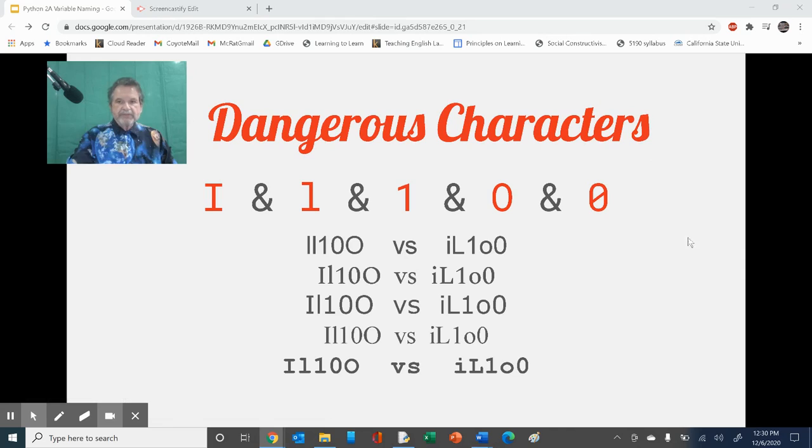Dangerous characters. This is true whether you are writing programs, doing essays, or reading serial numbers off of items. The English language has a few bugs in it itself. We use almost the same character for the capital letter I, the small letter L, and the number 1. We also use the same character for O and 0.